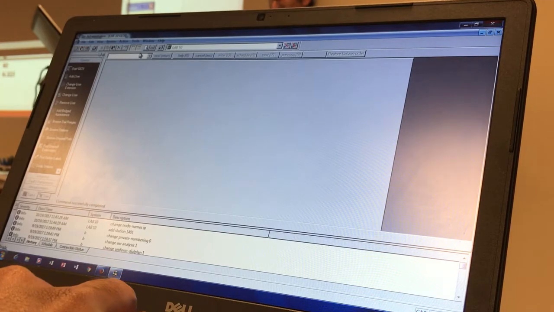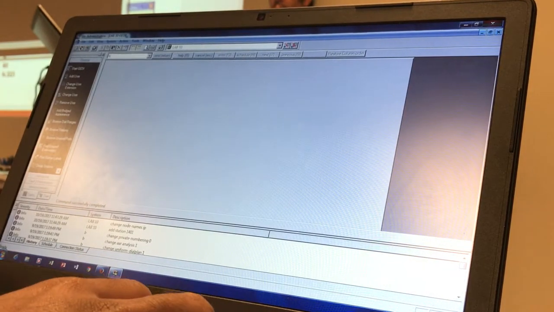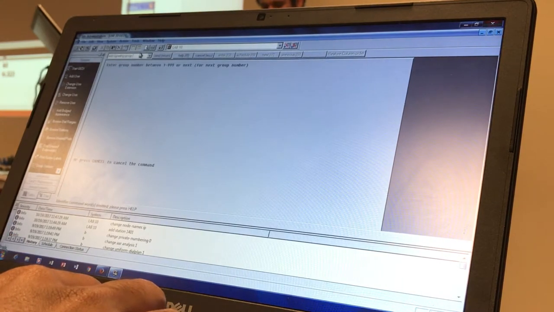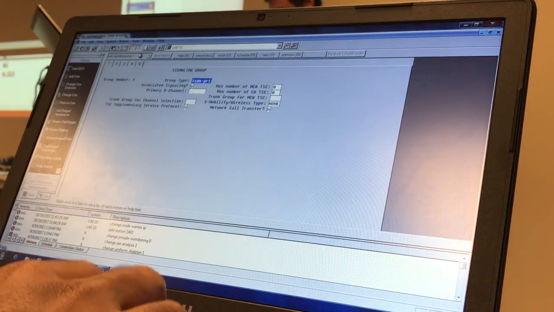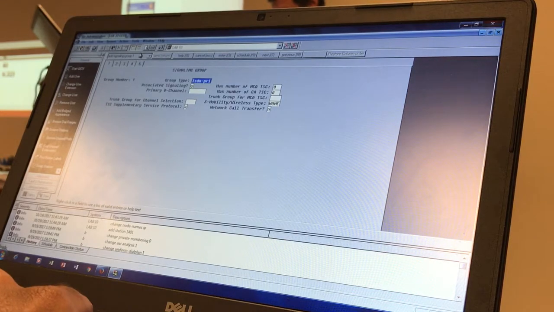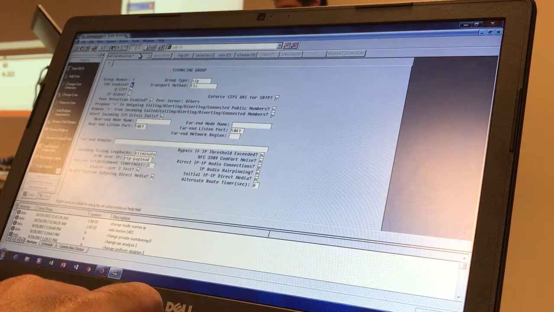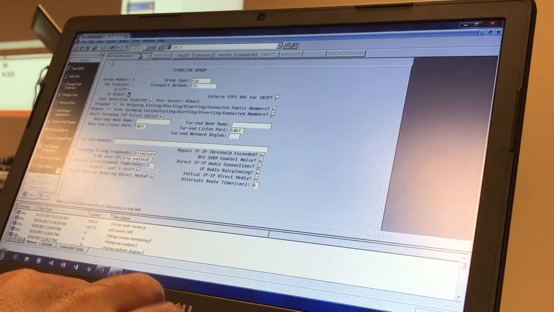Now let's go to signaling group. Add signaling group 1. The group type is going to be SIP, because it's a SIP trunk, and because we're going to encrypt the transport, we're going to use TLS, which is there already. PROCR, because it's built-in Ethernet, and then for node name, it'll be our session manager node name.